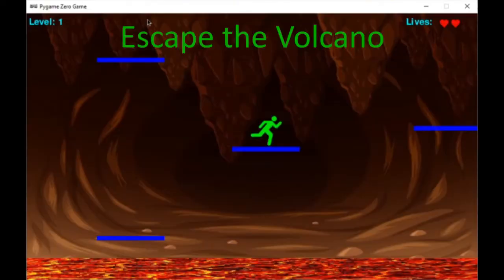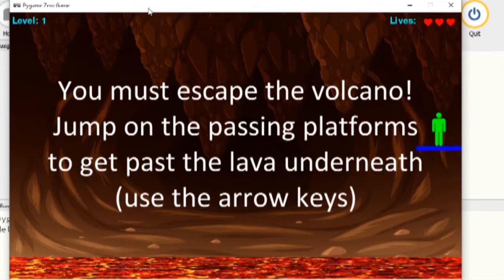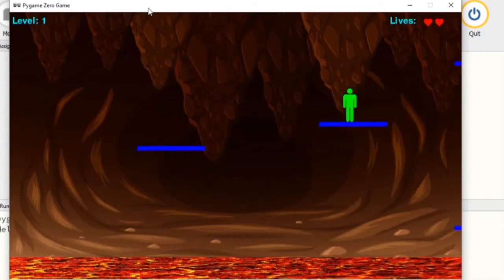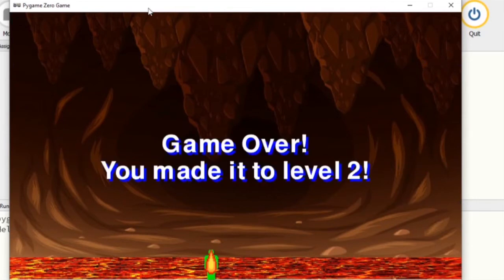And here is my Escape the Volcano game in Pygame Zero. Firstly, the instructions will come up on the screen. Then the platforms will start moving, and the player can move and jump. If you fall into the lava, you will respawn back onto a platform. After you lose 3 lives, then the game over will show, also showing what level you made it to.